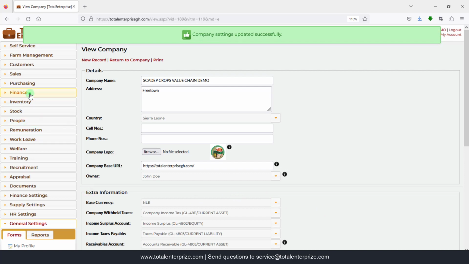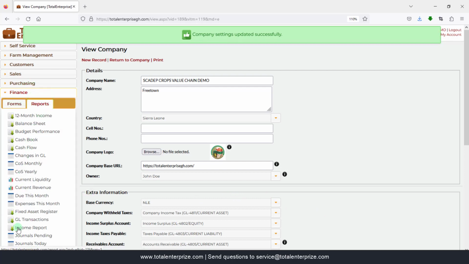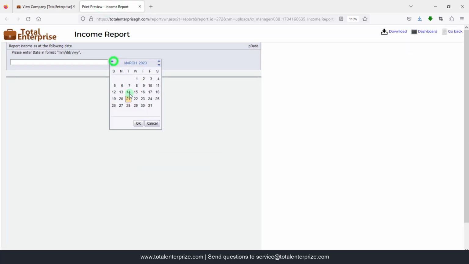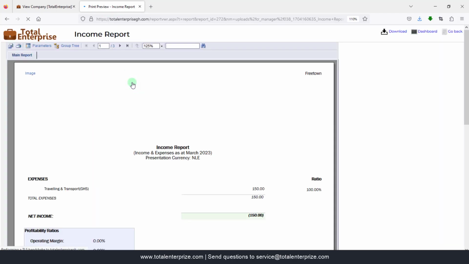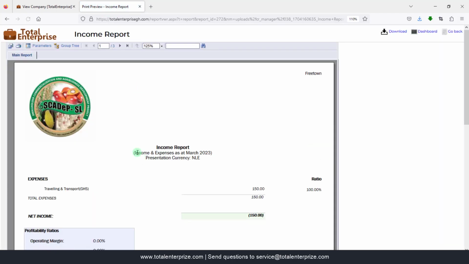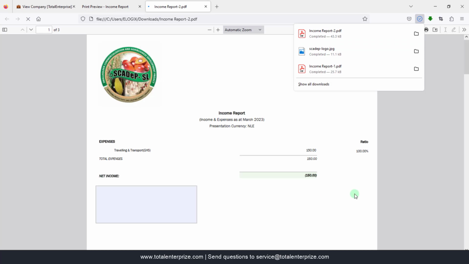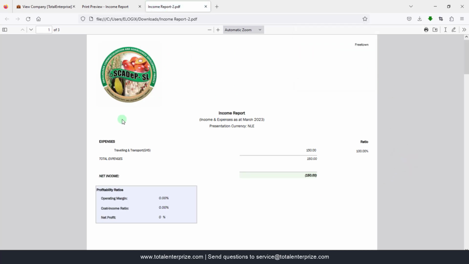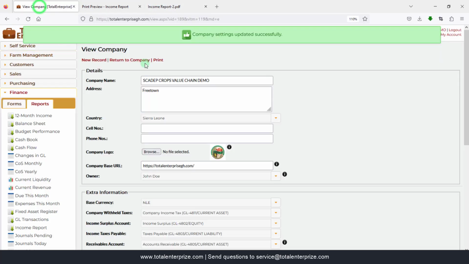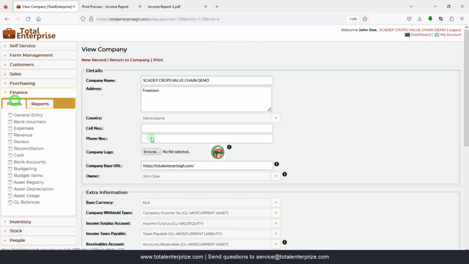So if I open any of my reports again, like the income report, I'm expecting that logo to be what pulls up as letterhead. And there it is. So it's very convenient in Total Enterprise. Anytime you want to change your letterhead, you can do that on the company page here. So that's how to update or upload your company logo.